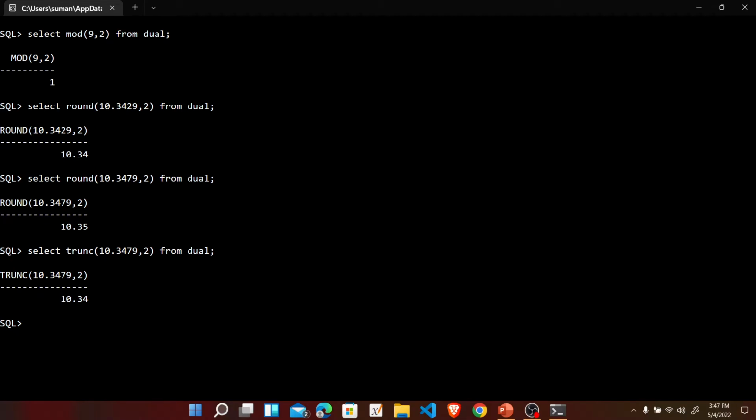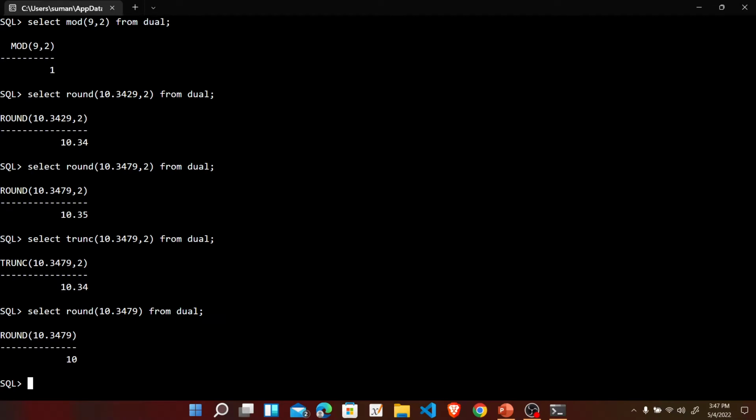Now, what happens if we don't provide any number of digits after the decimal point? Let's check with 10.3479, and here we are not providing any number for the decimal places. Press enter and we are getting the result as 10, and the same for trunc, we are getting the result as 10. So in both cases, the number is rounded or truncated to the integer value when we are not providing any number of digits after the decimal point.